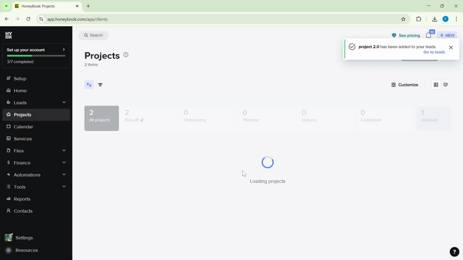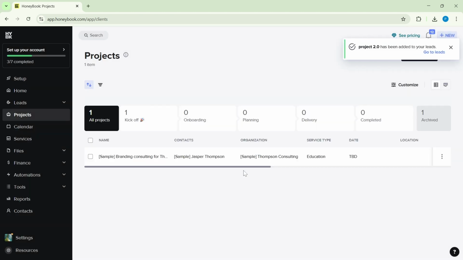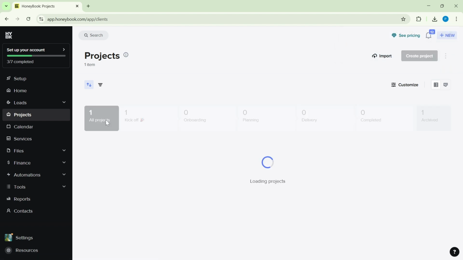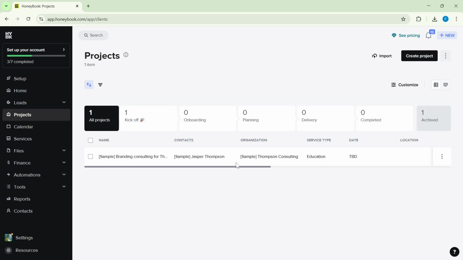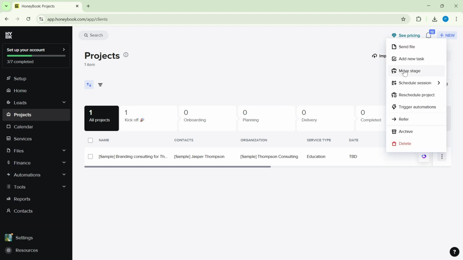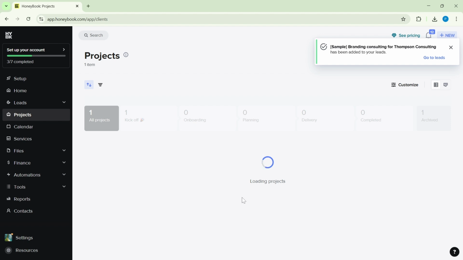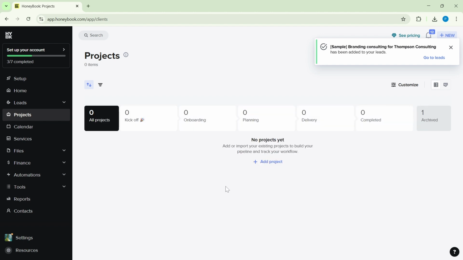A quick tip: update the stage as soon as a milestone changes, like when you've sent a proposal or received a signed contract, so your pipeline remains trustworthy. If your account uses custom pipeline stages, the names may look a little different, but the process of clicking the three dots and choosing Move Stage is the same. Also, if your workspace uses automations tied to specific stages, moving a project may trigger emails, tasks, or follow-ups automatically, which can save you time.